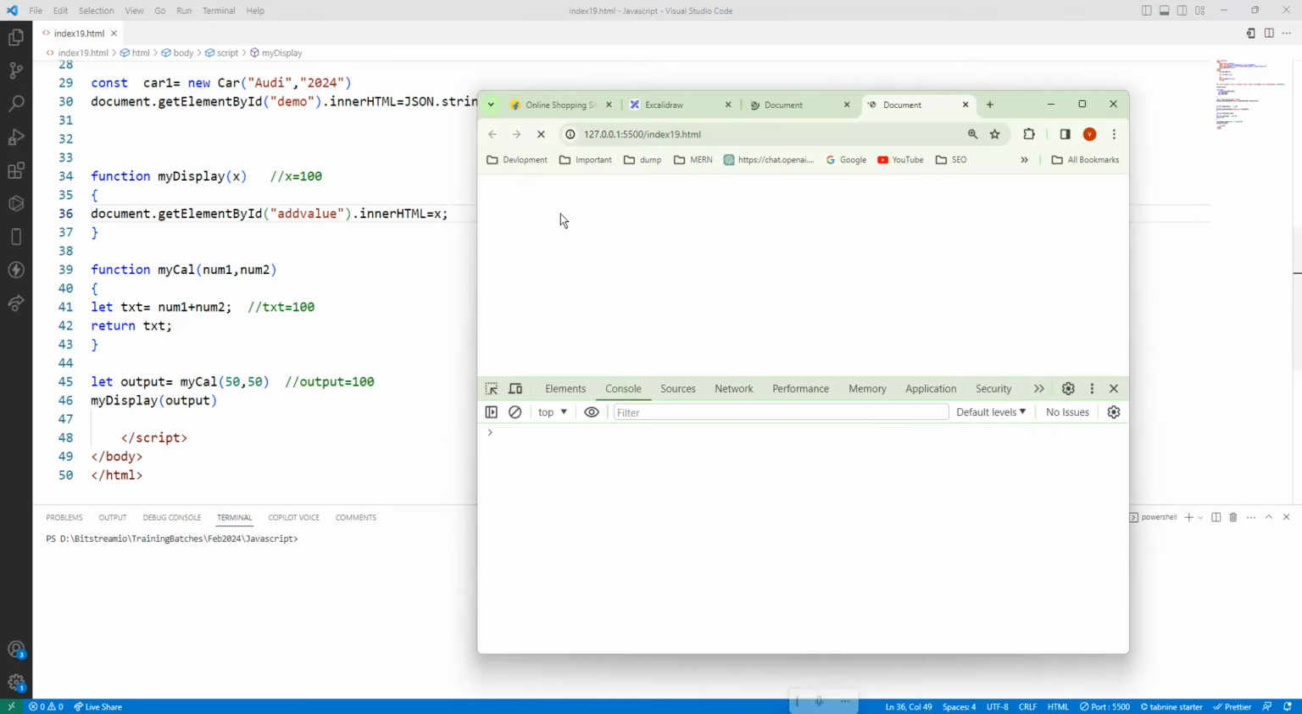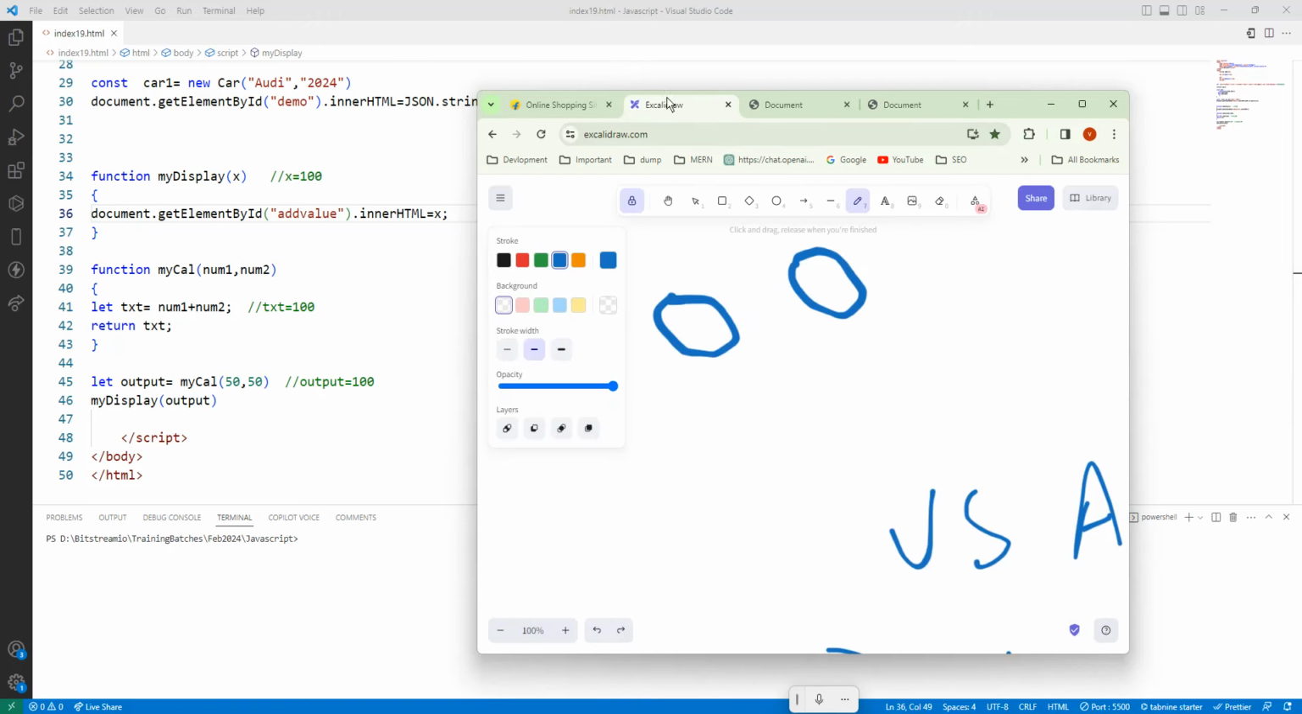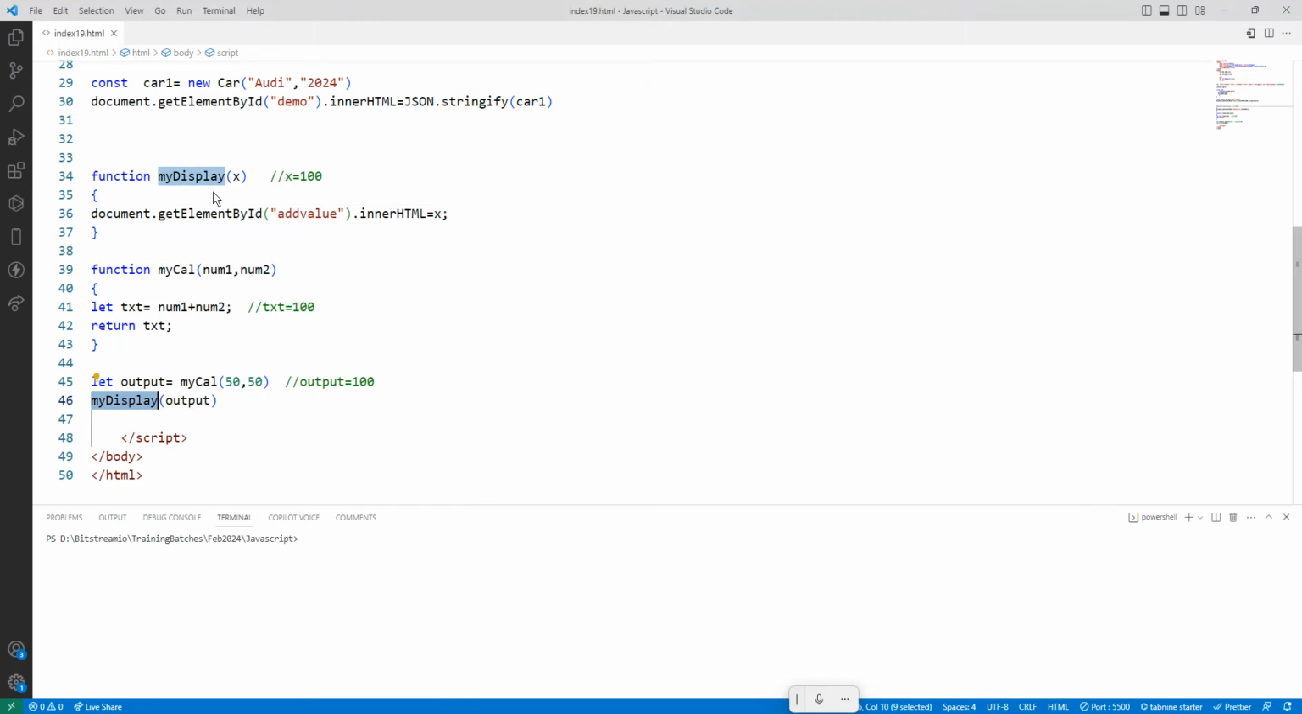Control S, if you just show here, see here. So what we have discussed: here, myDisplayer is waiting for this output to come. It means myDisplayer is waiting for these functions to complete, then it will go. This is called a callback function. It is going to wait for the functions to complete, then we go to the next. So that is called a callback. Callback is when one function is dependent on another function.